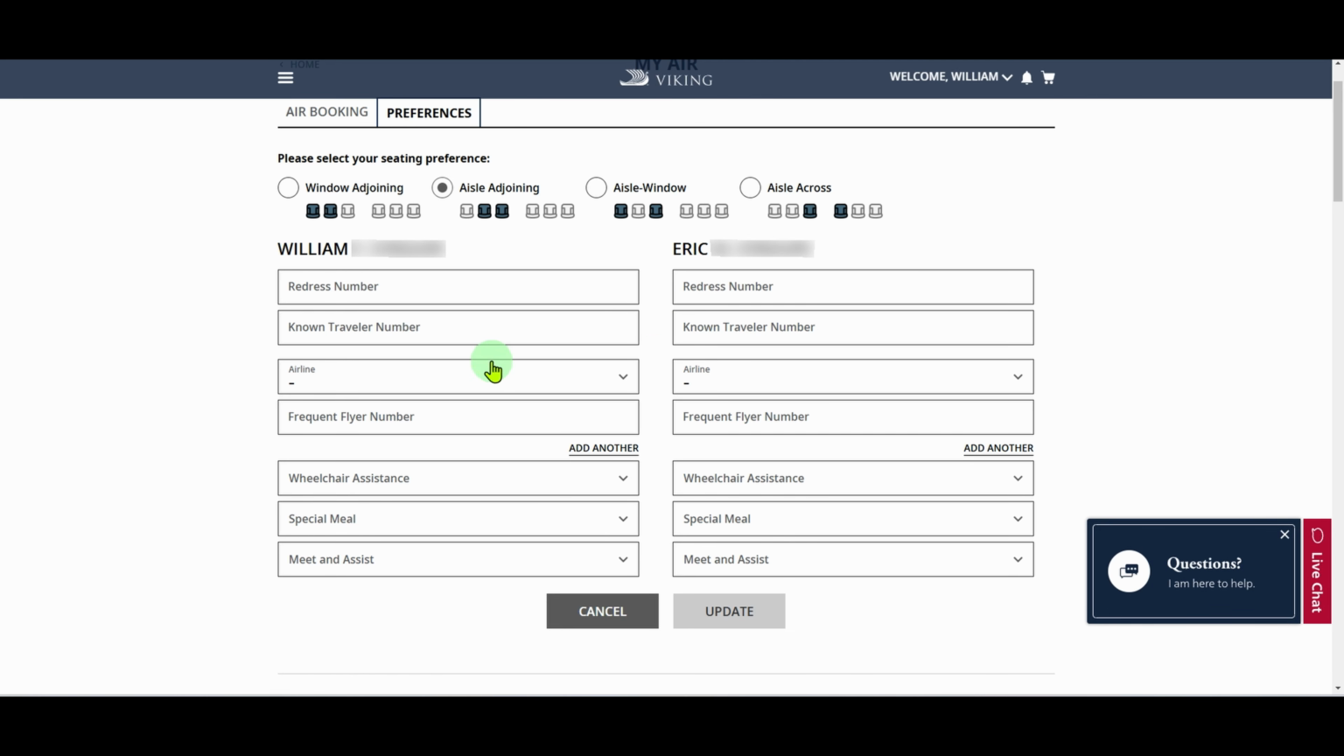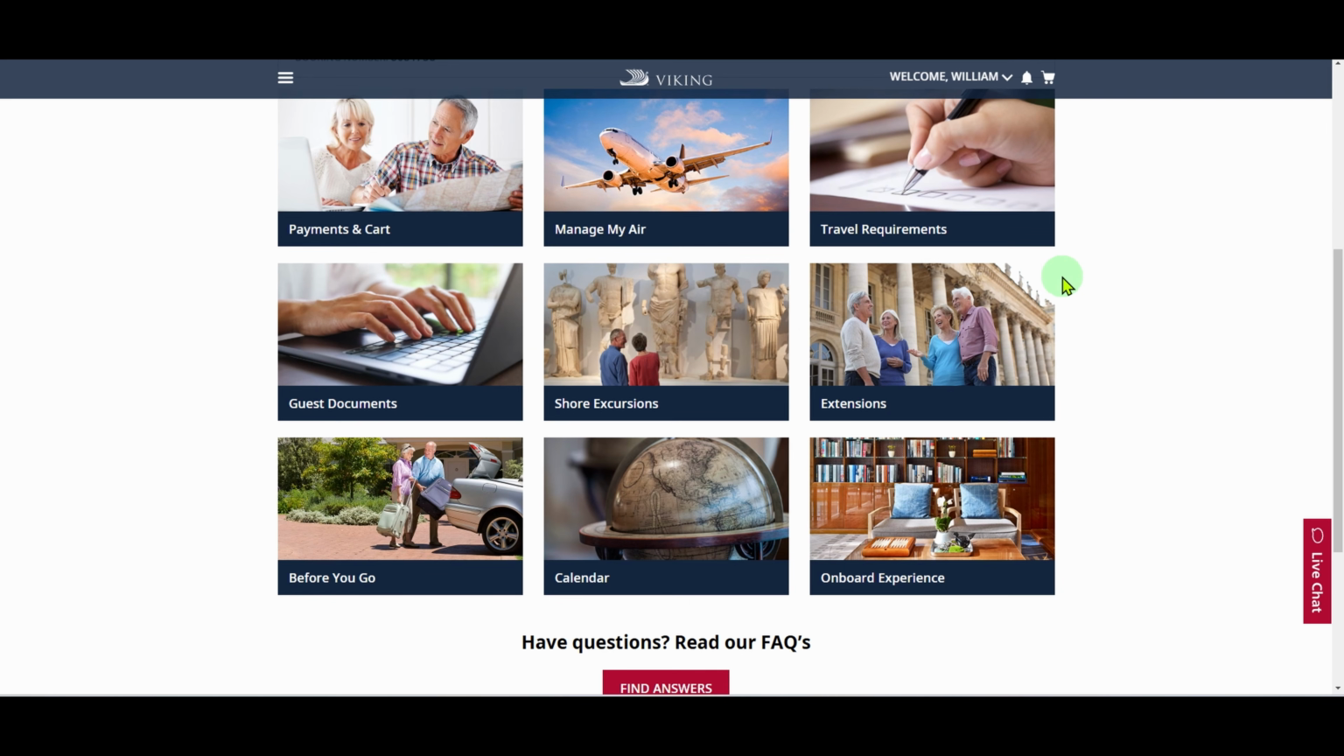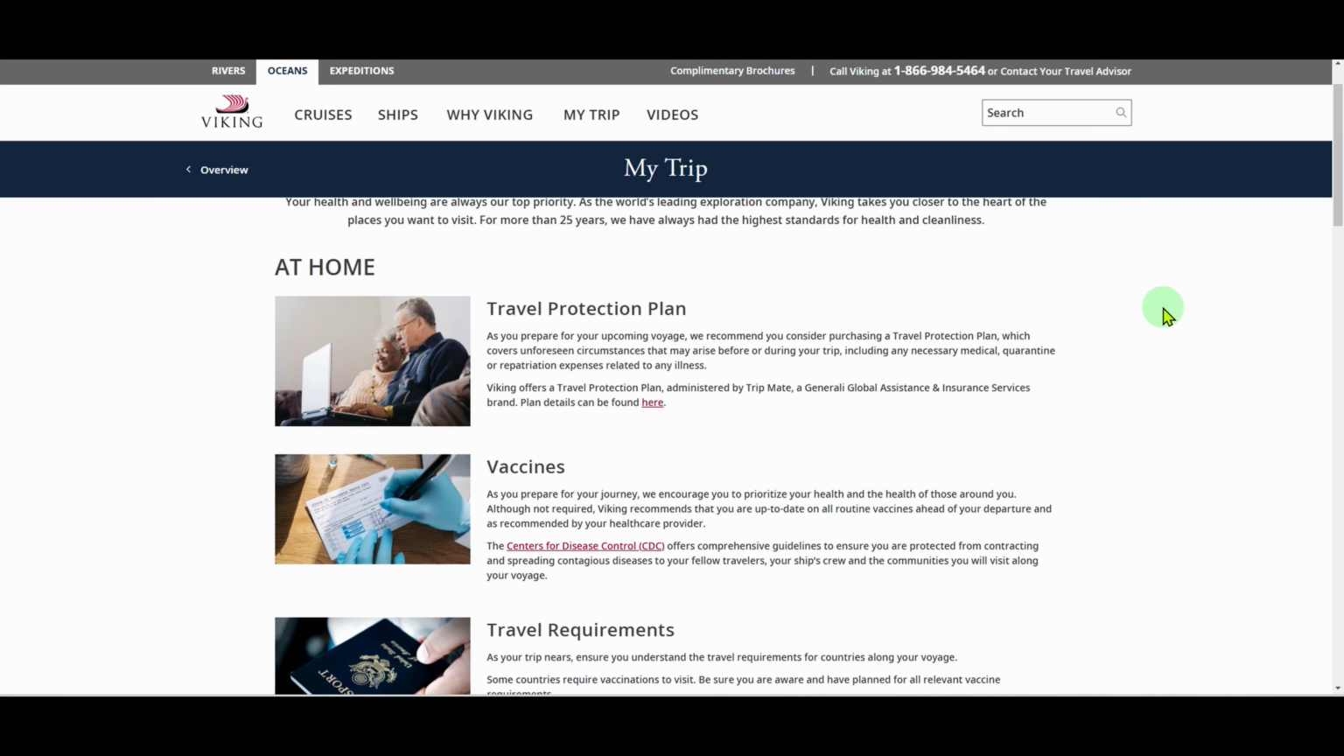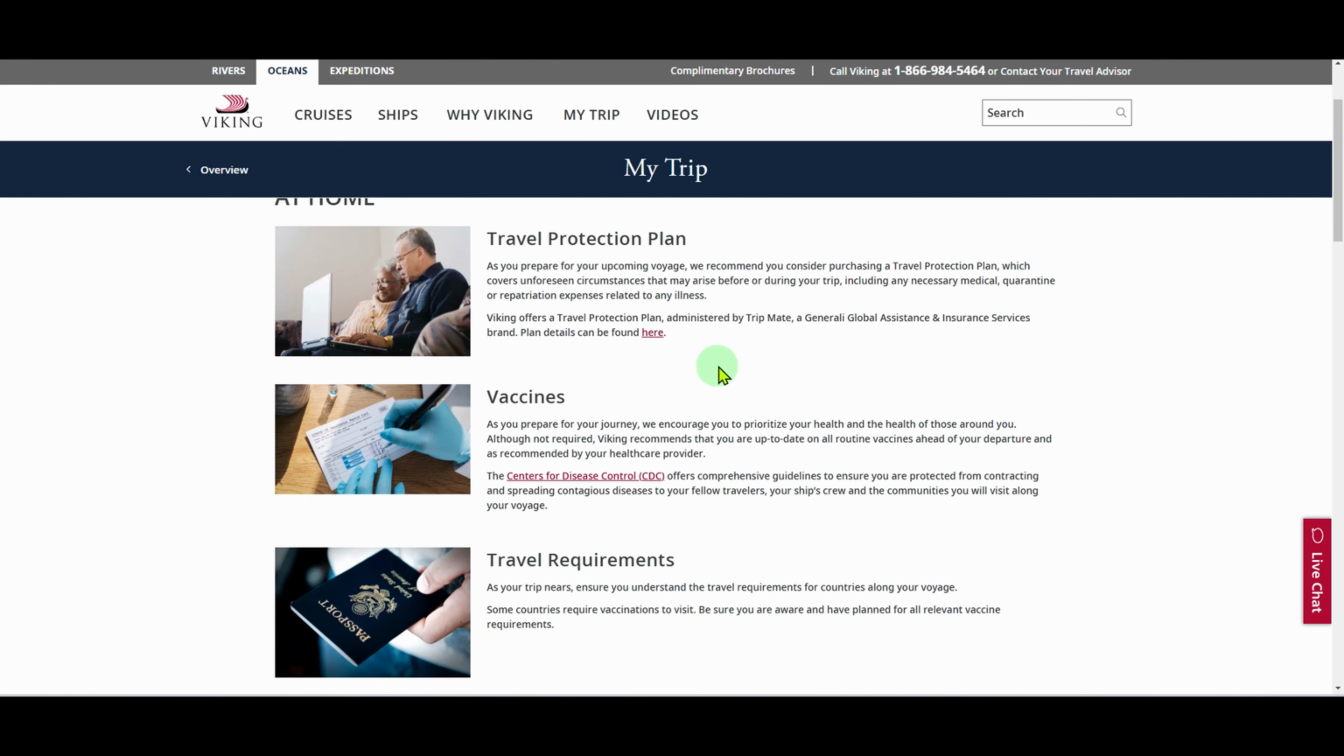If you want to put your known traveler number in, you are better off going to the website of that airline or the app and putting that number in yourself, just so you have that peace of mind knowing that you will have it when you check in. Okay, now we are going to look at the travel requirements tile here. As you can see, there's only one link here, which is Explore Safely. Click on the Learn More. Takes us to this. This gives you some information on travel protection plans.